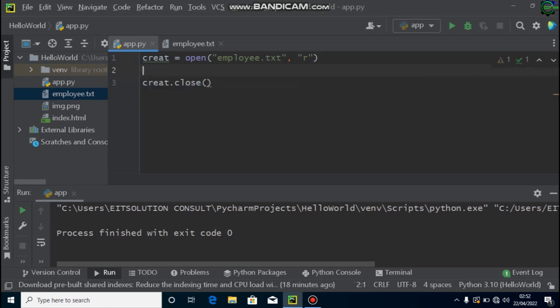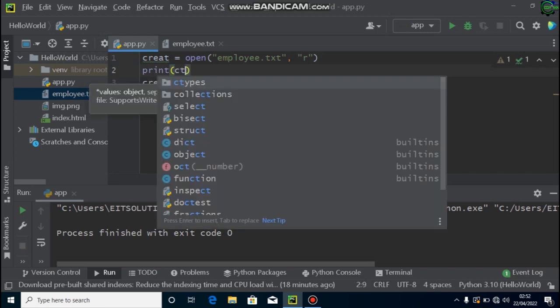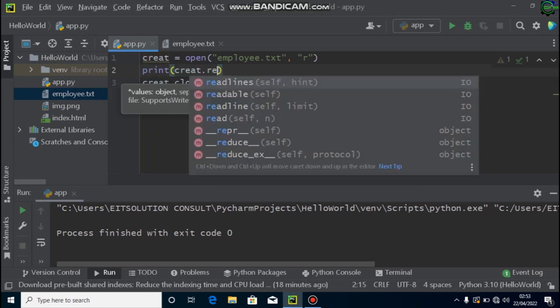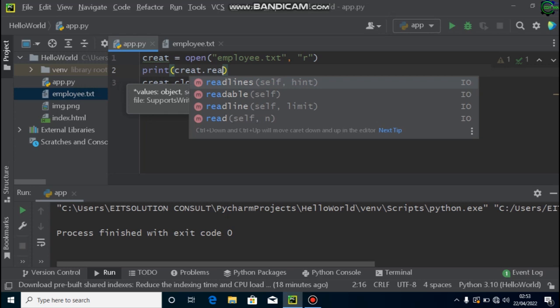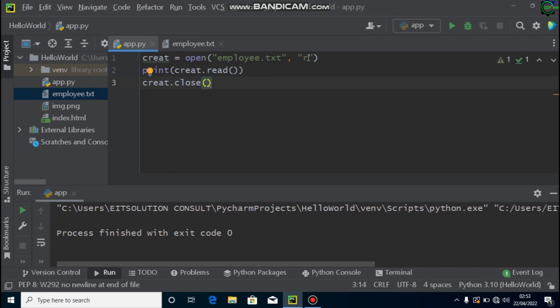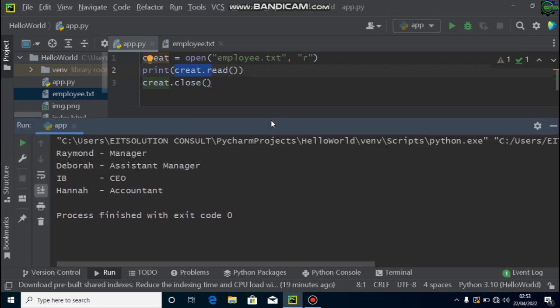Next we're going to say print create dot read, right? So we're going to use read. Done. That means this function R will read through this file. Let's try it and see. Click on it. You can see right here we have Raymond the manager, Deborah the assistant manager, IB the CEO, Anna the accountant. All right, that's pretty cool.